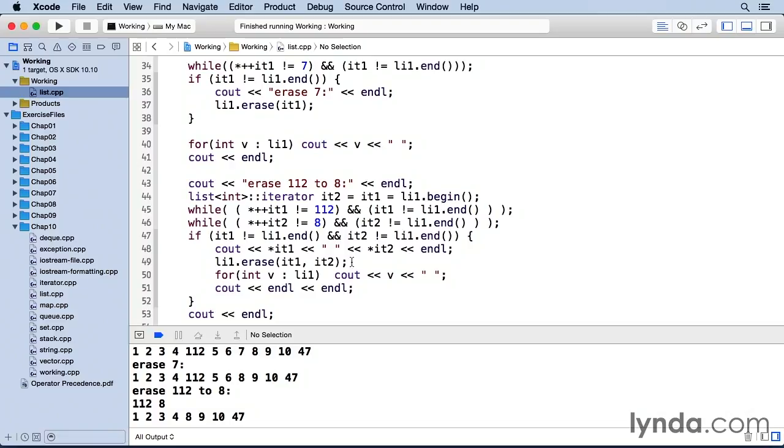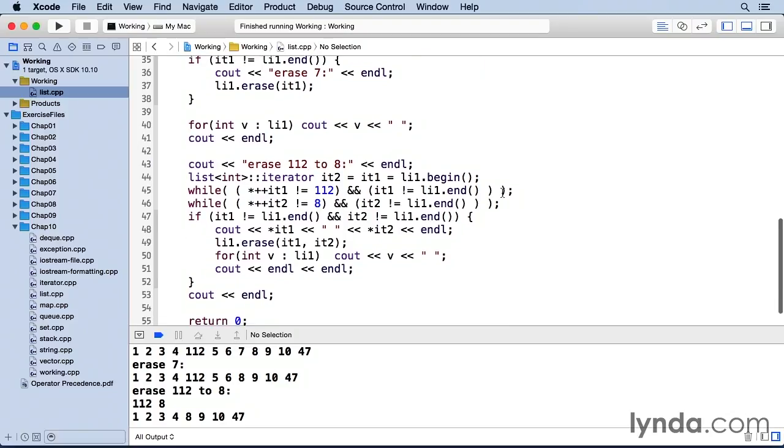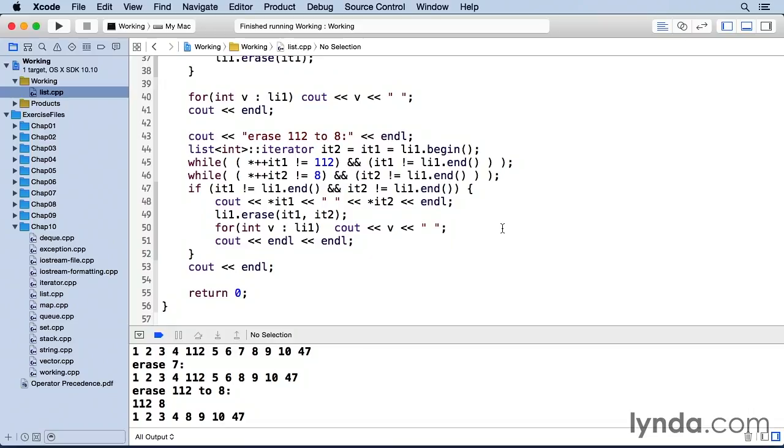The erase that takes 2 iterators will erase from the element that the first iterator is pointing at up to the element before the last iterator is pointing. The reason for that is so that you can use li.end if you want to erase everything up to the end, and it'll erase up to before that second iterator so you don't end up trying to erase past the end of the container. Again, this looks complicated because I'm iterating 2 different iterators here. I have iterator 1 and iterator 2, and I'm looking to see what they're pointing at and that they haven't hit the end. So the code ends up looking a little bit complicated.